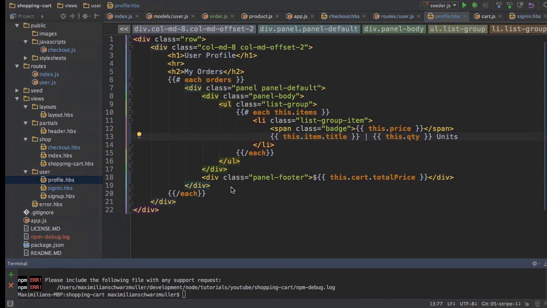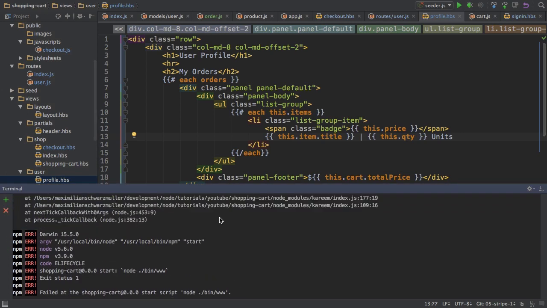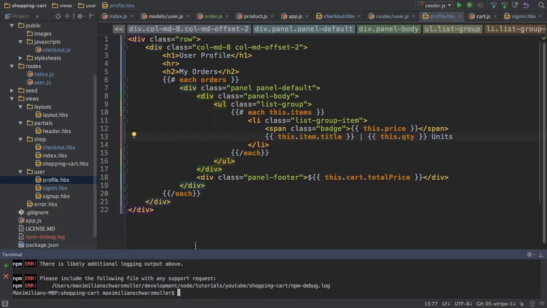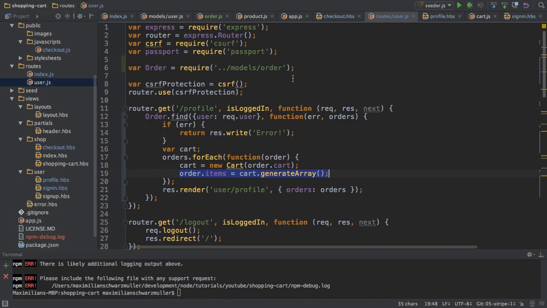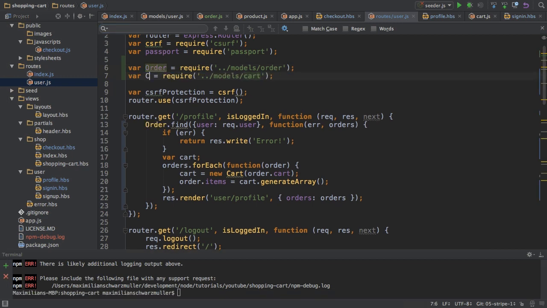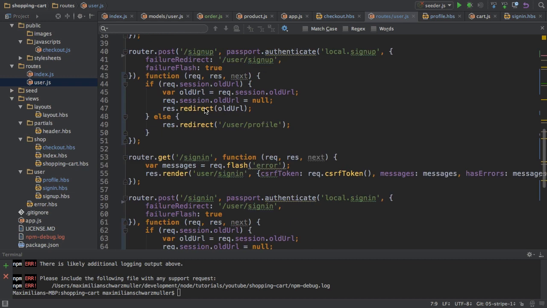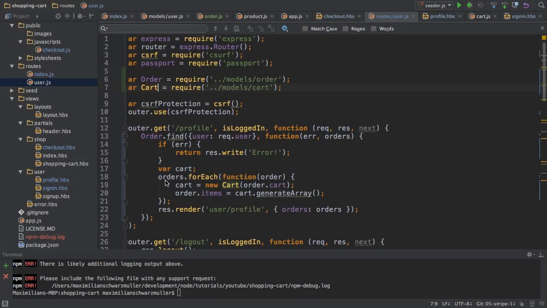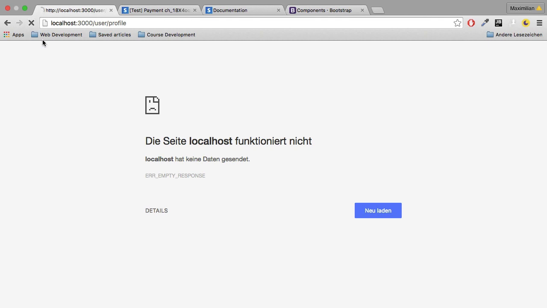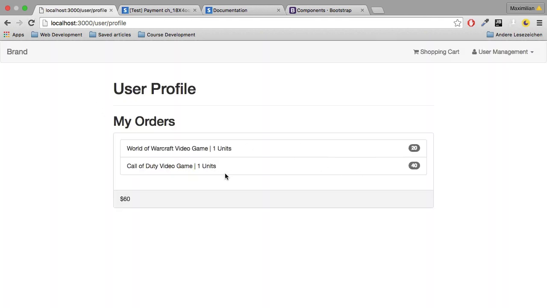and get an error because cart is not defined. Well, that's certainly something we should fix. So in the user.js file, I'll also need to import my cart model, because I'm using it in the profile route where I create a new cart. So, good catch. Restart the server, reload the profile, and we see the order here, $60, and then the individual items as we bought them.